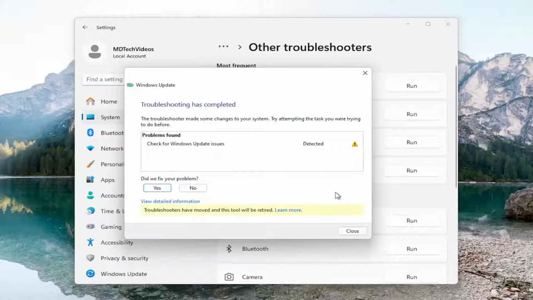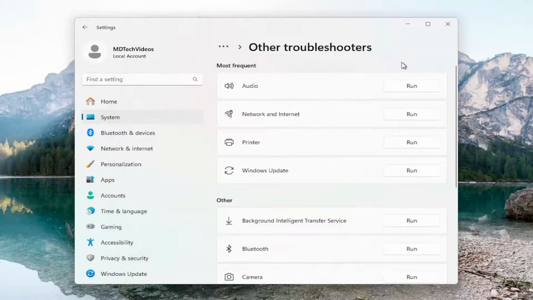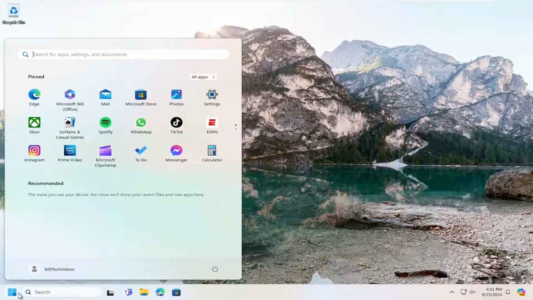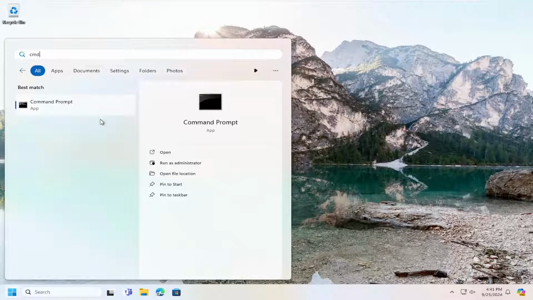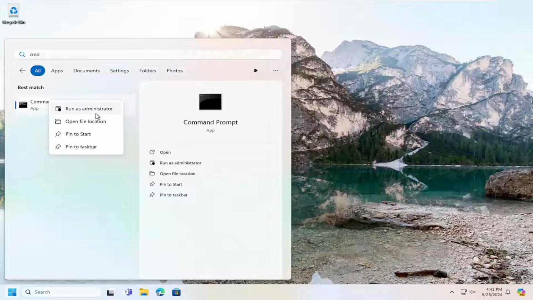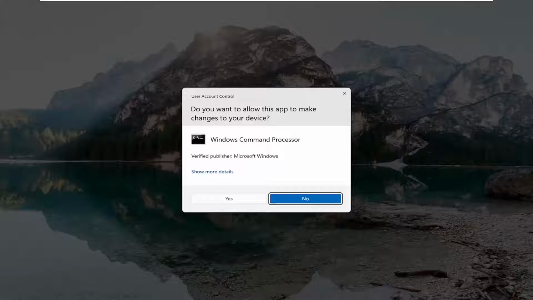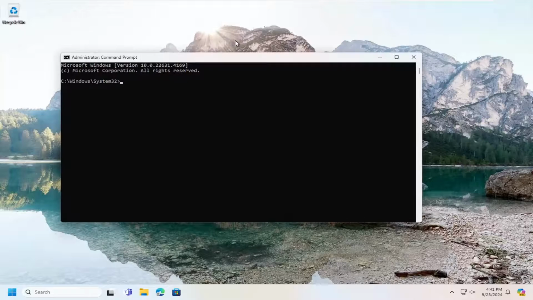And then once that's done, hopefully it would be able to resolve the problem. If not, open up the search menu and type in CMD. Best match should say command prompt. Right click on it, and then run as administrator. If you receive a User Account Control prompt, select yes.